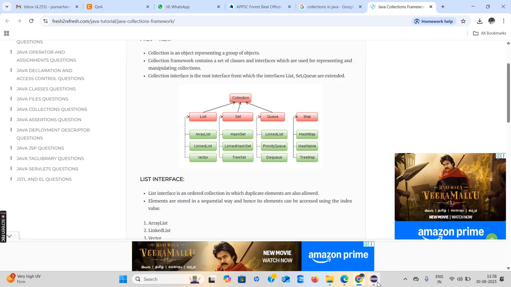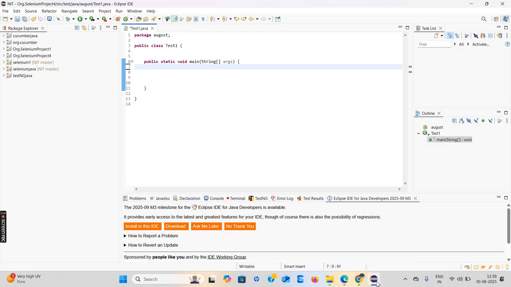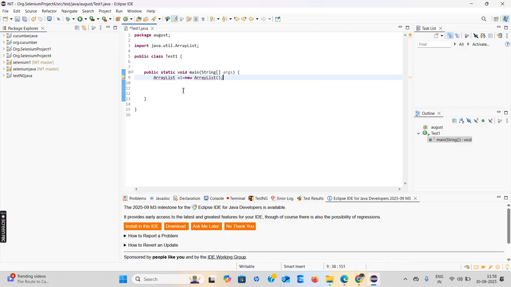So in this case, we can see this one. First I write array list. I can write ArrayList a1 equals new ArrayList. See here, it is showing an error. So you can import this statement. Cursor over this one and import ArrayList. Okay, so ArrayList can be imported.